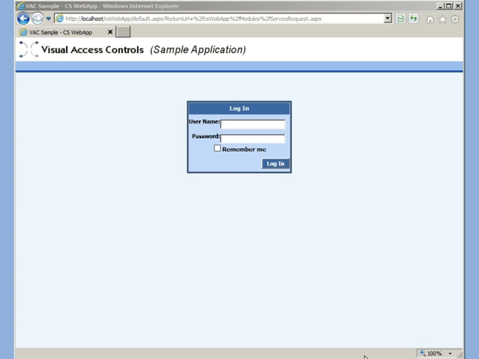In this session, we will demonstrate the module access security controls. The sample application consists of a lightweight ASP.NET application with membership and role providers. I'm going to log in with a default admin account, username admin, password admin.